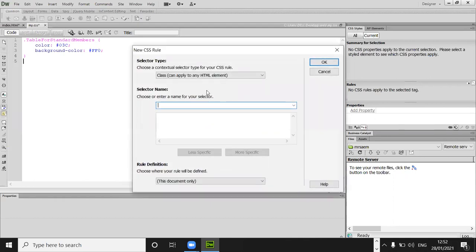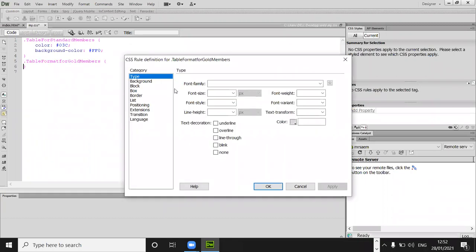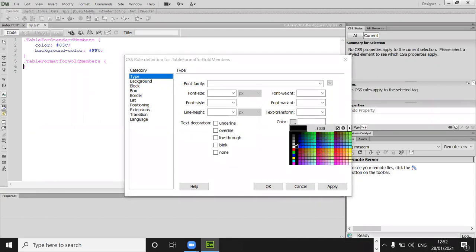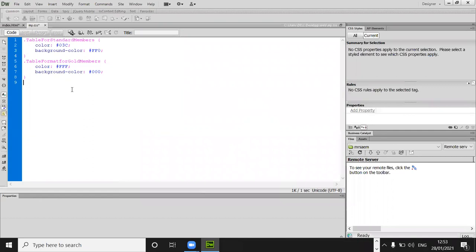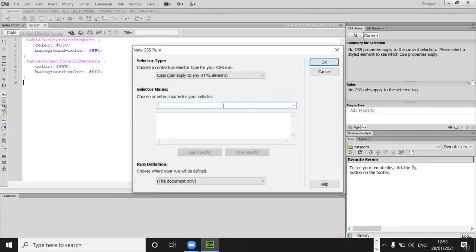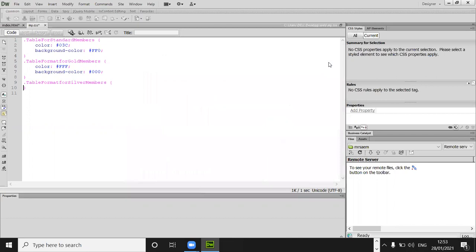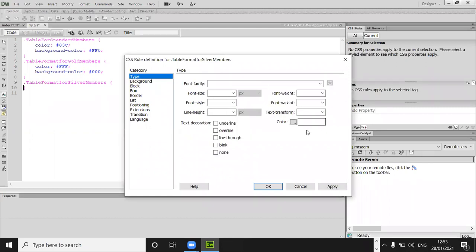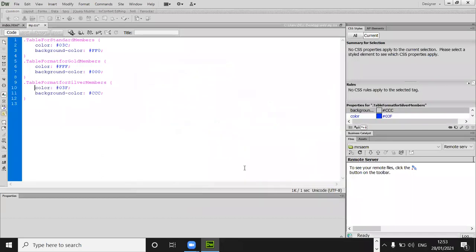Okay, let me define another class. So new class, let's have table format for gold members. And let's say the gold members are supposed to have black background and the text that will be typed inside will be white. Okay. And I'll make another one, no problem with that. I want another table format for silver members. And let's say the silver is supposed to be gray, and the text that you type in should be blue.